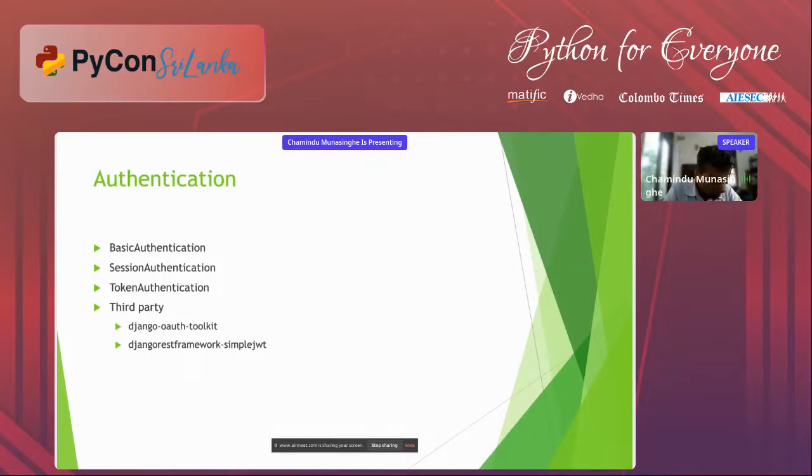The advantage of a JWT is it's not an opaque token like the token used by token authentication, because it has enriched information. You don't need to hit the database to validate the token every time, right?